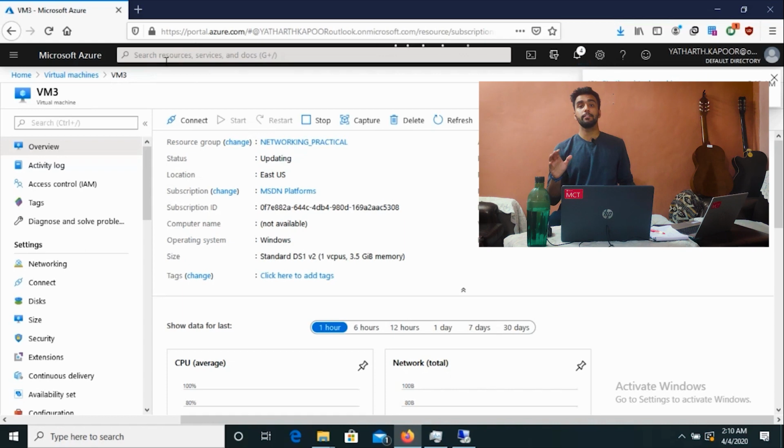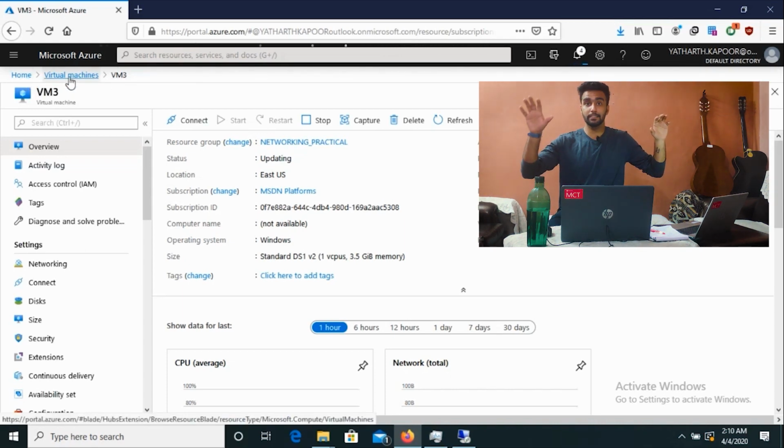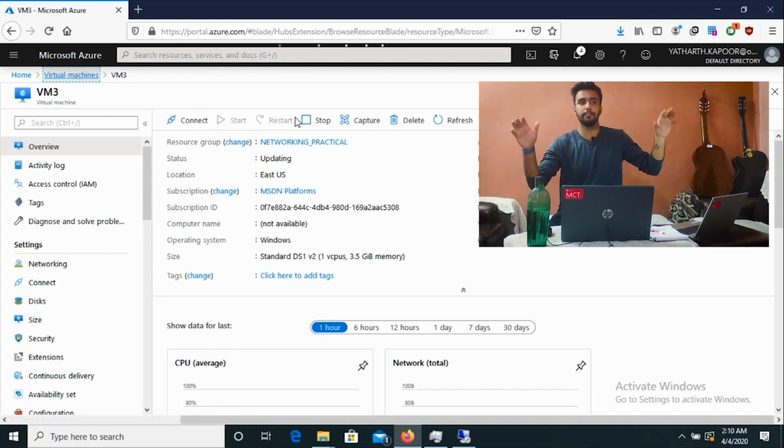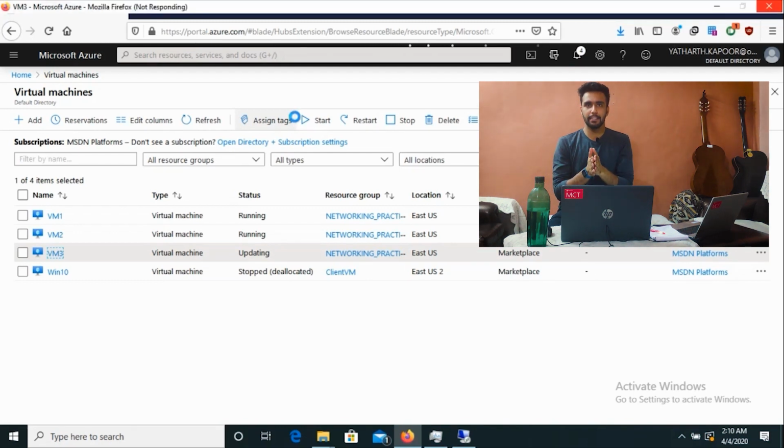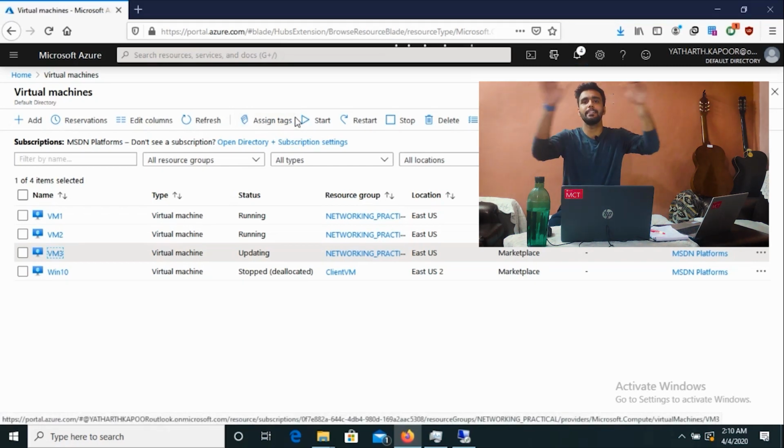What I'm trying to do is ping this VM3 in VNet 2 from VM1 that I created. VM1 was in VNet 1, VM3 is in VNet 2. Will they communicate or not? I understand that's what you're thinking. If things in different subnets did not communicate, how can things in different VNets communicate with each other? That's what we are going to confirm in this case.